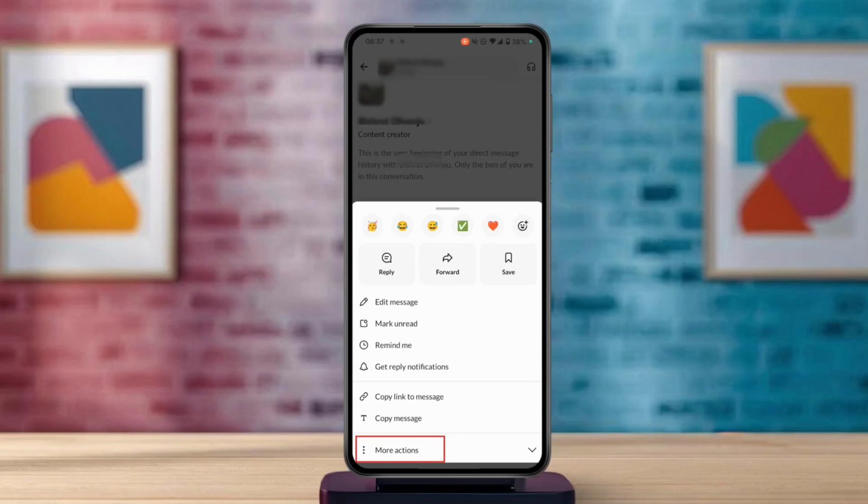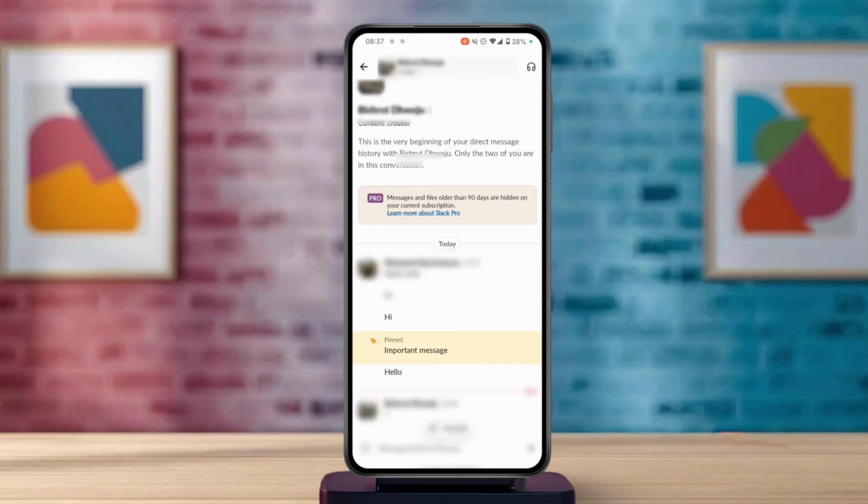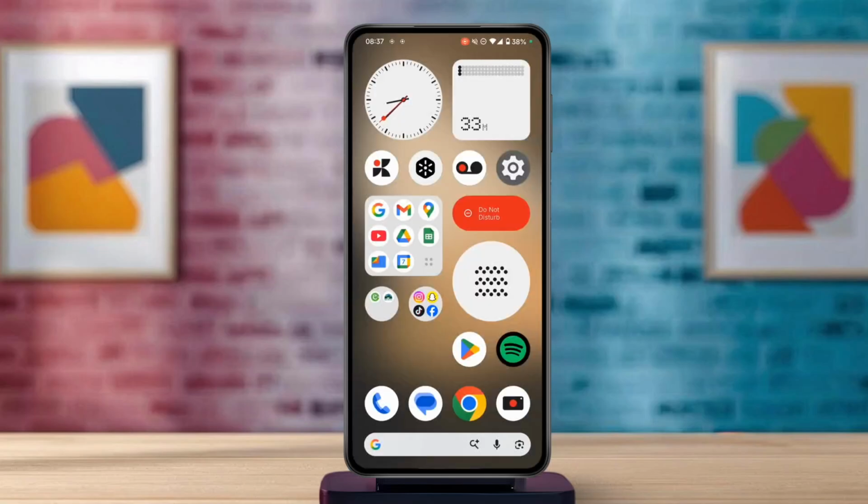So tap on more actions and there you'll find pin to conversation. Tap on that and now the message will get pinned. And it's that simple.